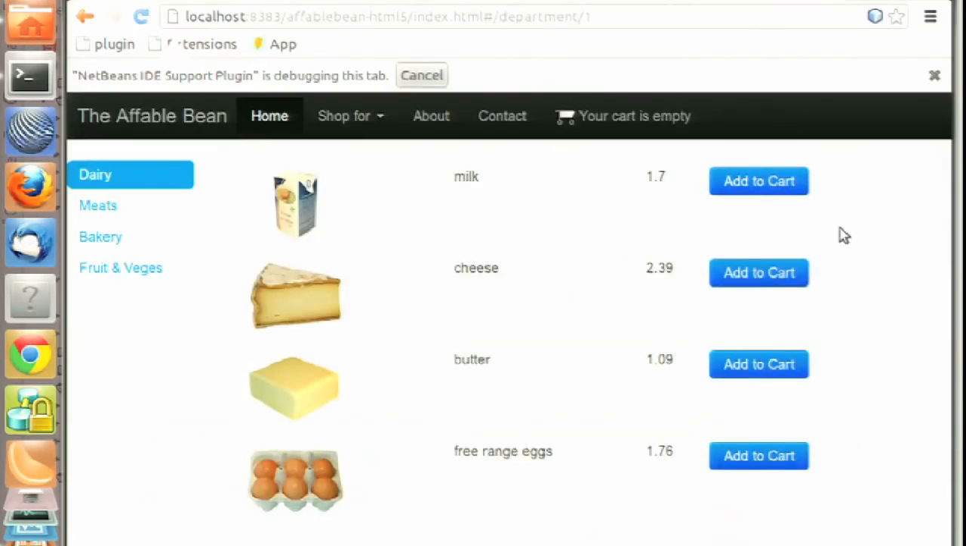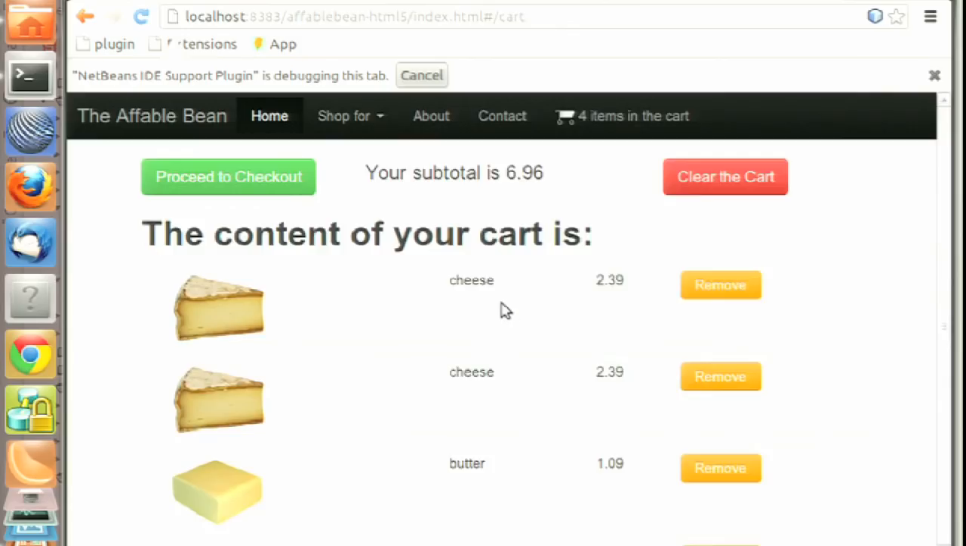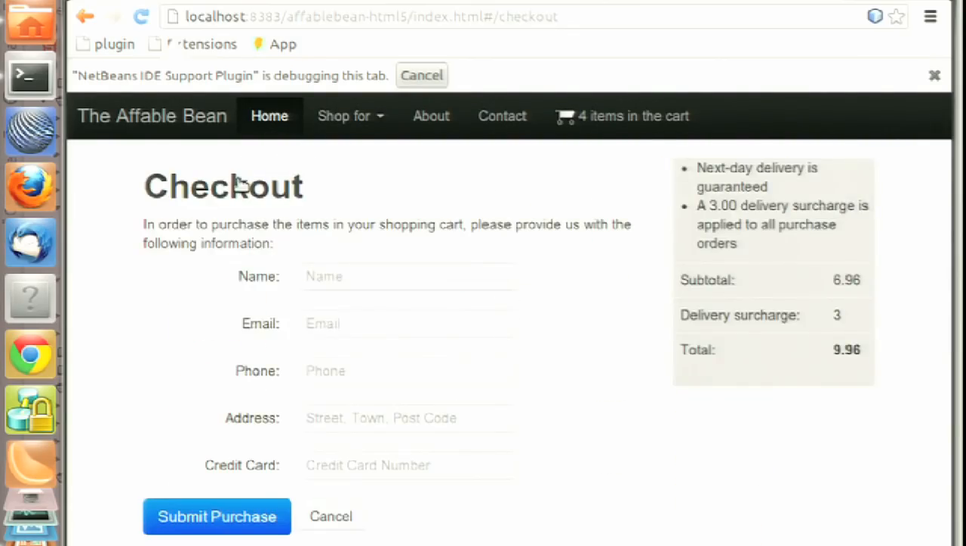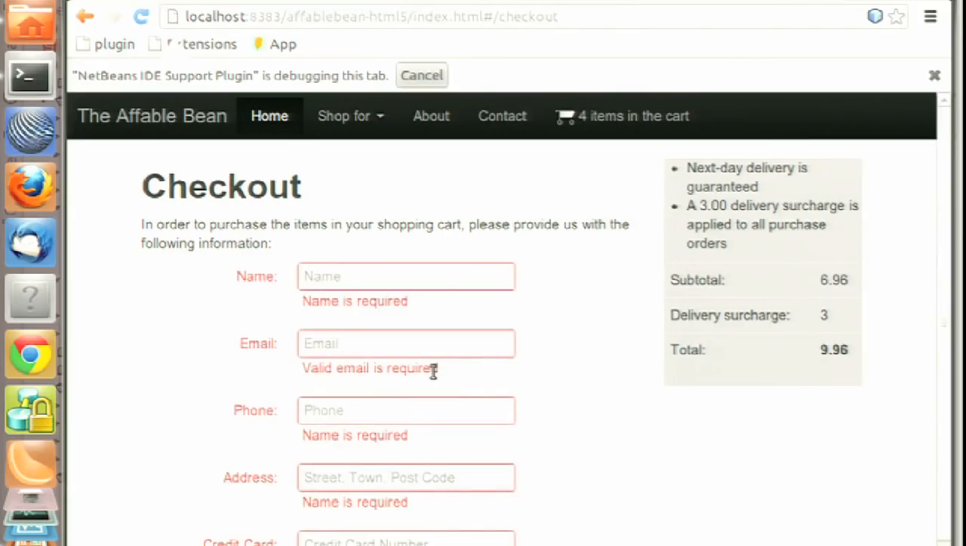There are these departments, you can add something to the cart. Here at the top, the number of items in my cart updates. I can go to the cart and see that they are all there. I can proceed to checkout, and I can make a purchase. So the application does the same. If you look at it, there are a few differences worth talking about.